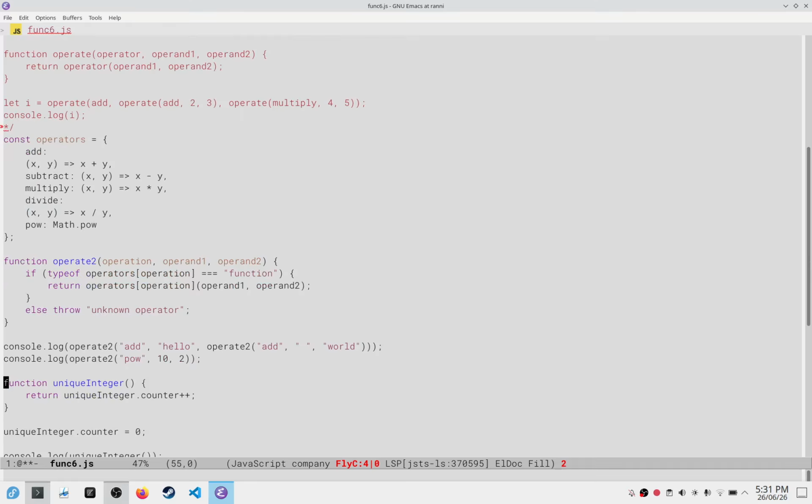So this example is now further extended here. Now we define operators as an object. We have property add, which is an anonymous function which takes 2 arguments and returns the sum. Subtract is also an anonymous function which takes 2 arguments and returns the difference. Similarly, multiply and divide. And we have another one, Math.pow.